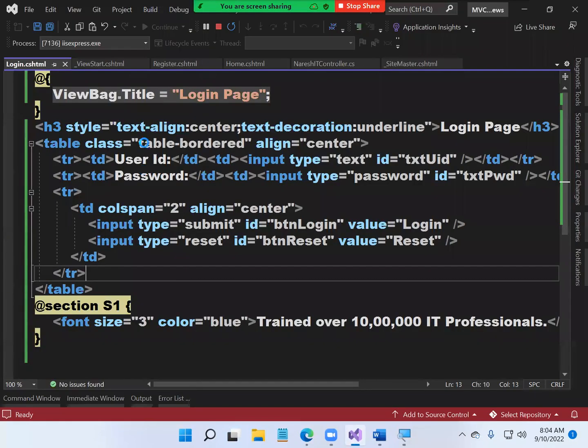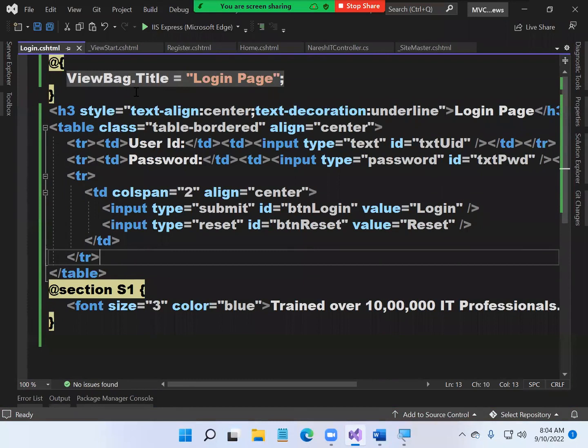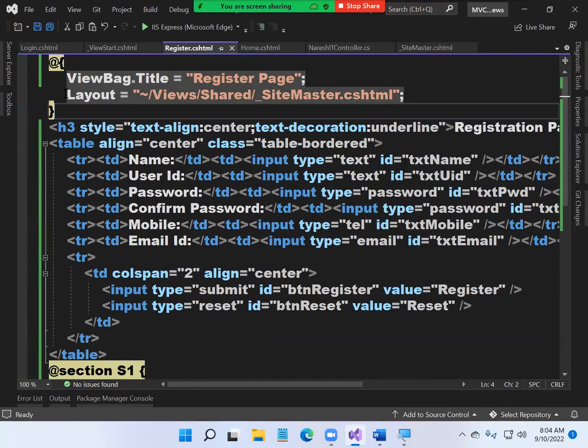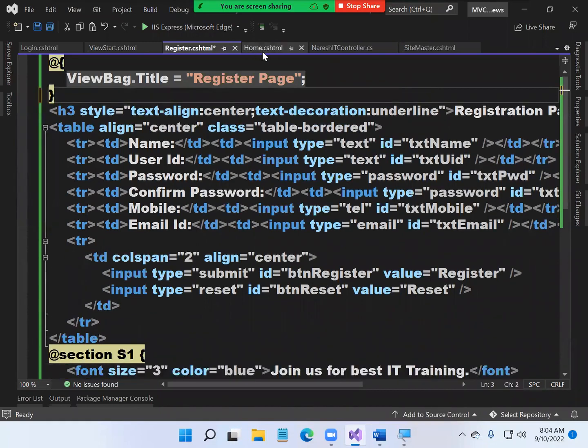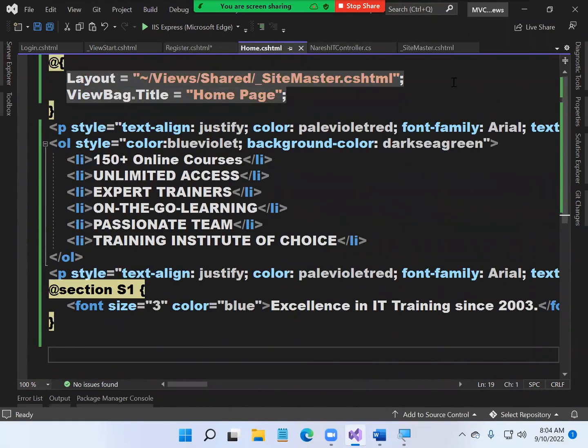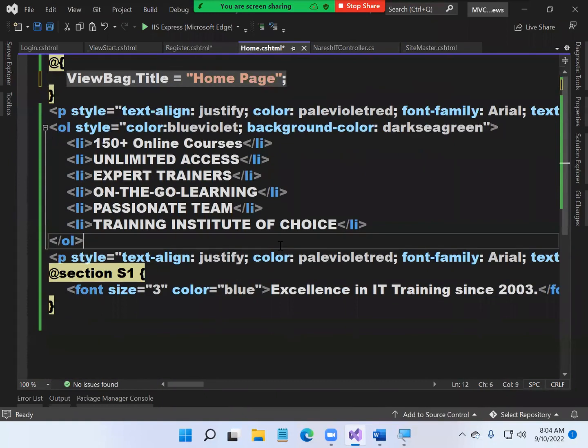And one thing I want to show you. Because I already applied application level, there is no need of applying this layout again for each page. Yeah, I can remove it now. Why? Anyhow, we went for application level. See, delete. In the home page also, delete. Okay, run.